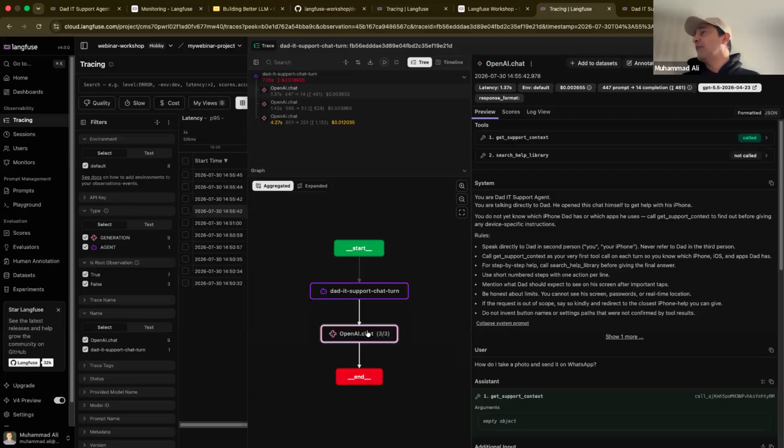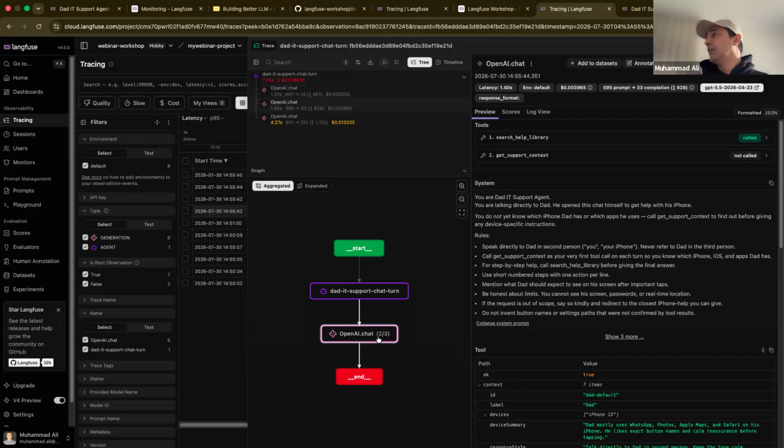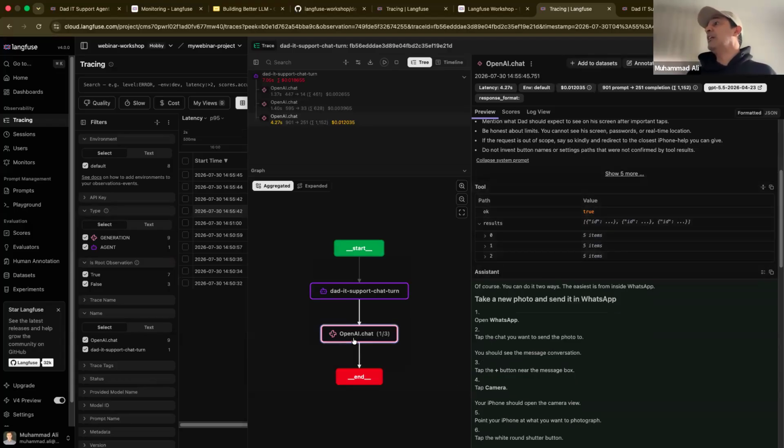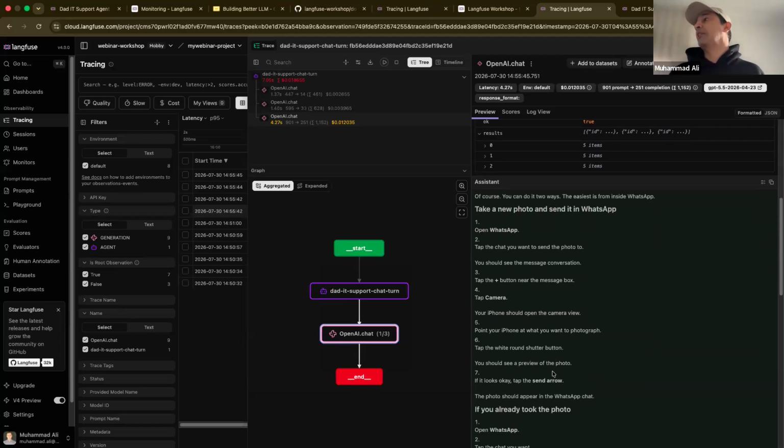But you can see it went first to the OpenAI. OpenAI said, I need the get support context. So it called that. And then it says, I need the search help library. So it called that. And then it gave you the response. So there were 3 calls to OpenAI chat, and each asked the harness, which is our agent, to do certain things. And at the end, when it says, I don't need any tool, it had the response ready, which was what we see in the assistant.